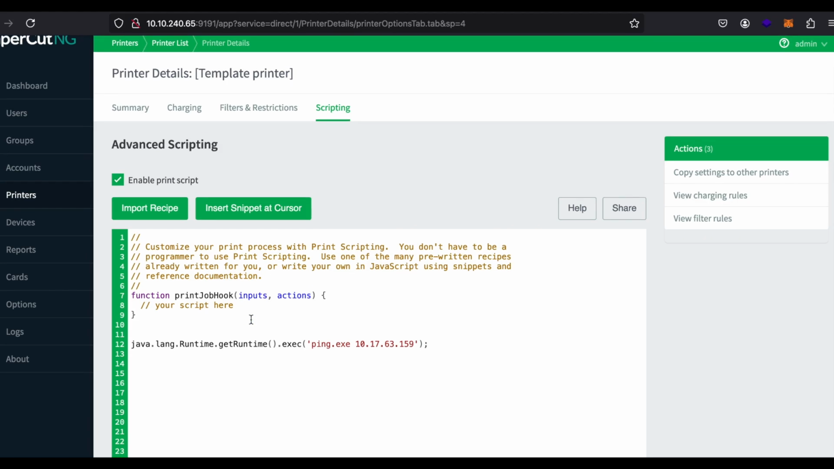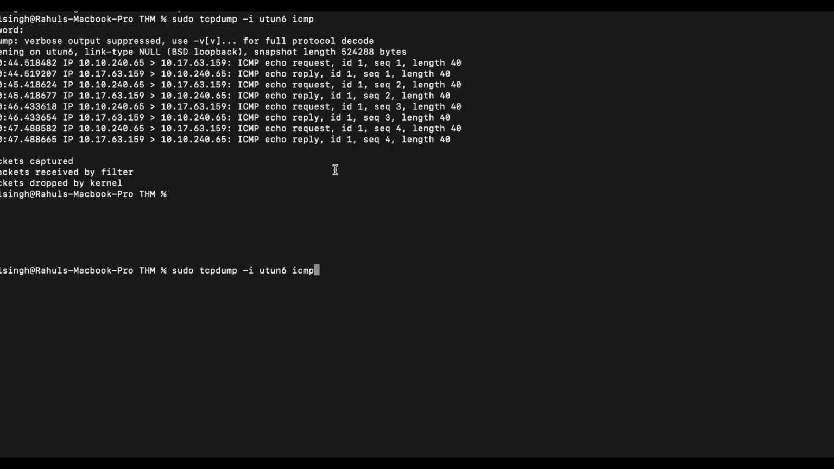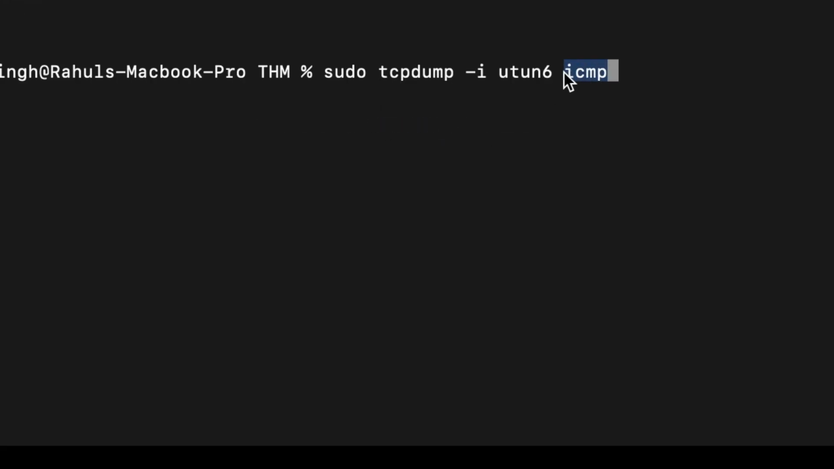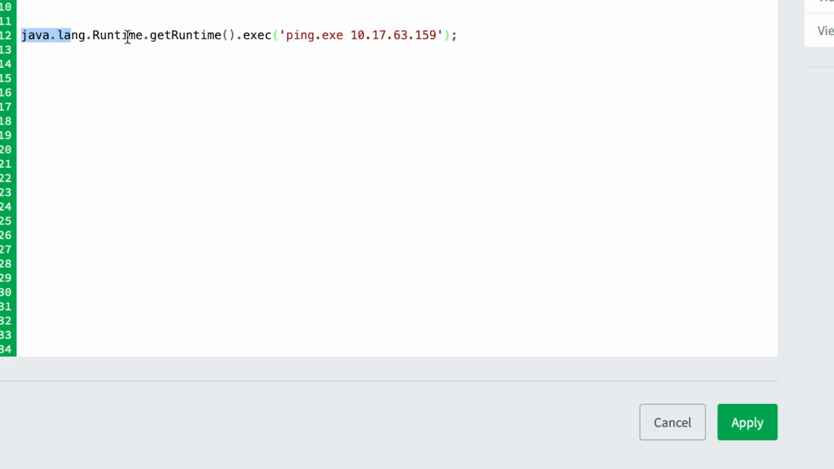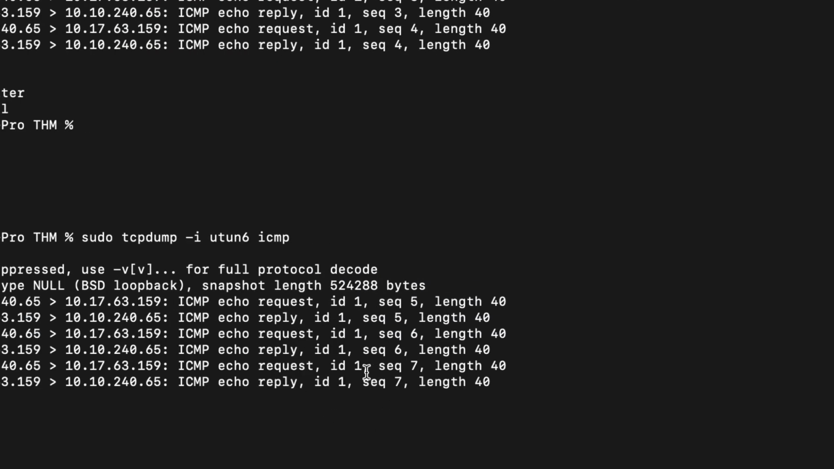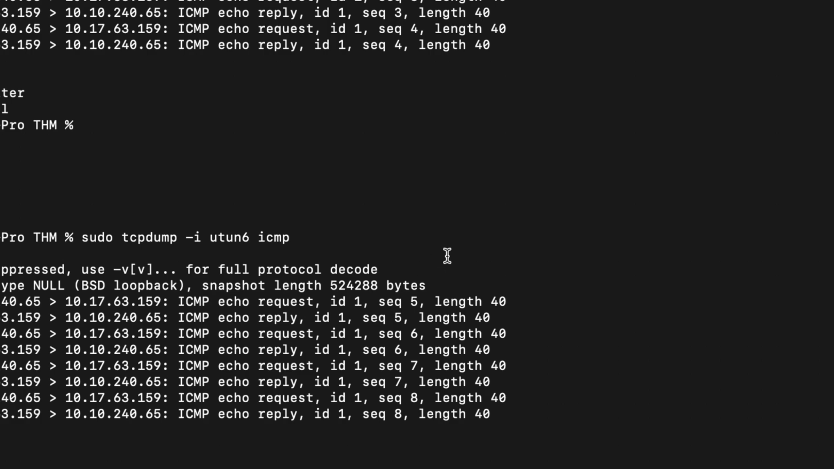Here I'm using the same syntax, but I'm performing a ping command. Here I have my tcpdump set up. I'm using tcpdump with an interface and the ICMP protocol. Now, using the Java Runtime library with the ping command and my private IP address, clicking on the apply button, and here as you can see I am getting pings. So this is how we can perform remote code execution on PaperCut NG.